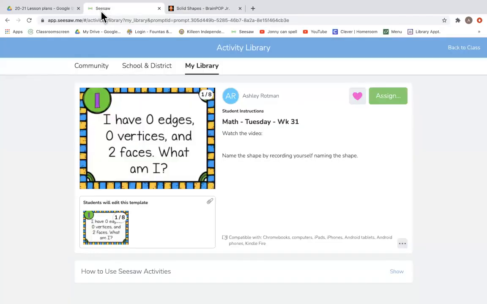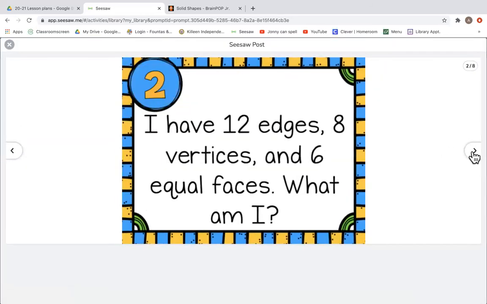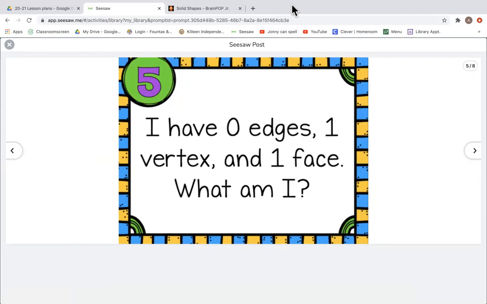Here's what your Seesaw assignment looks like. You need to go through each riddle and read each one and name the shape. For instance, I have 0 edges, 0 vertices, and 0 faces. What am I? So we know that one. That one's pretty simple. That one's a sphere. And then you need to go and record yourself naming each one. So make sure you hit the record button for each page, and I will see you tomorrow.